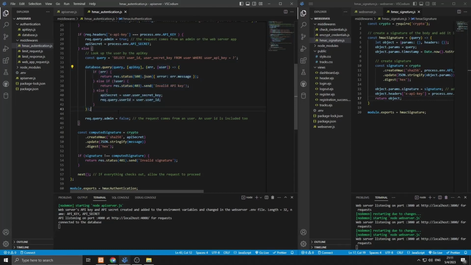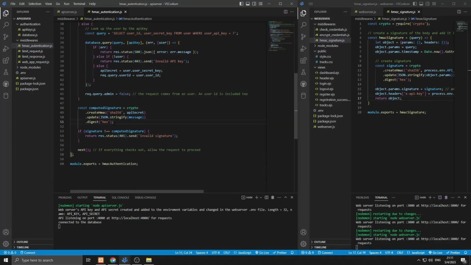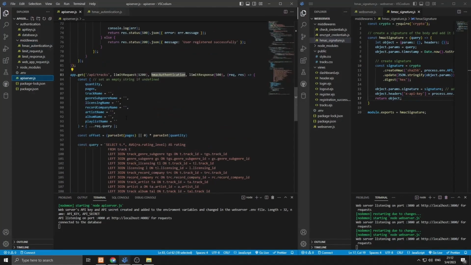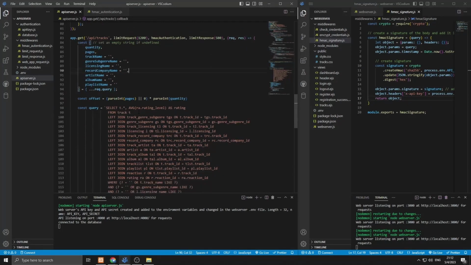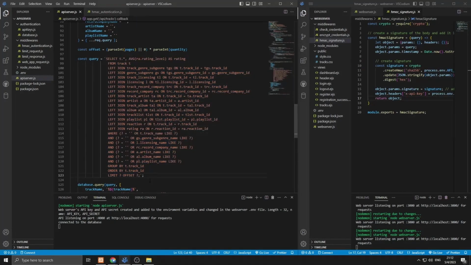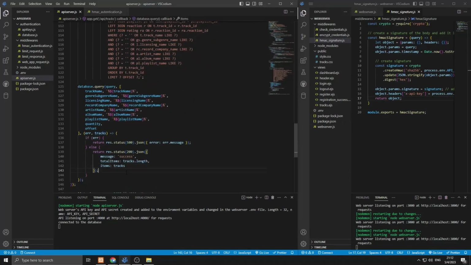So we check if the API key exists in the database. Then we use the secret key again to generate the same hash with the message, and we check if it's valid or not. If the signature is valid, the API will respond with the data. In this case, we'll collect the query parameters, and they will be used with a query in the database to generate the tracks, the list of tracks filtered in this case.